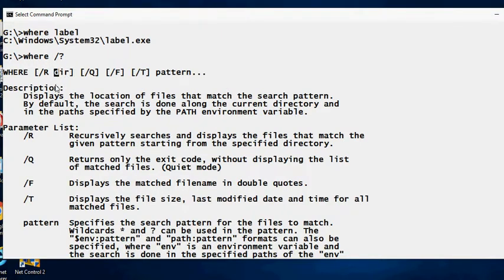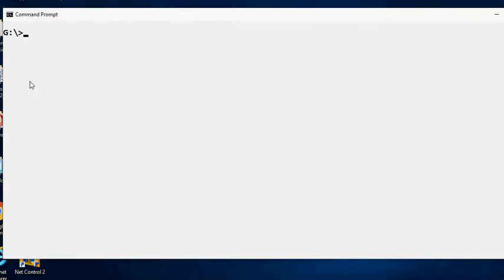Okay, so when I use the /R, I have to say I want to start searching in a particular location, and I want to include all subdirectories in the search. That's what /R does. The directory is where you want to start the search. So, for example, if I wanted to search in the games directory, I could say where /R g:\games.